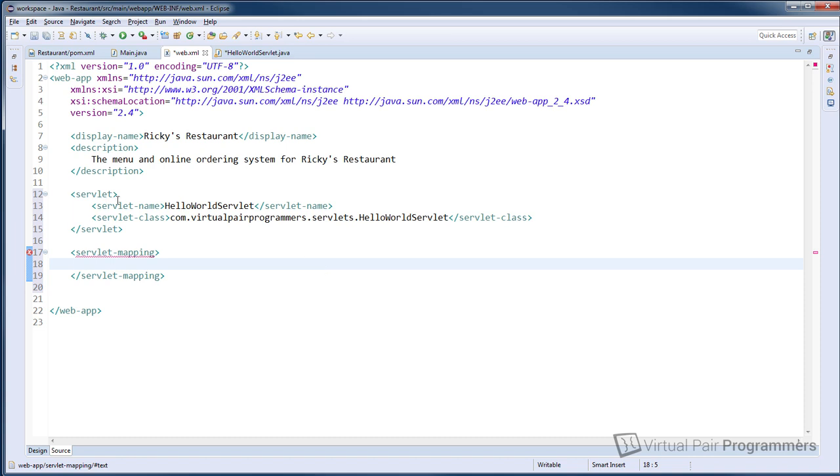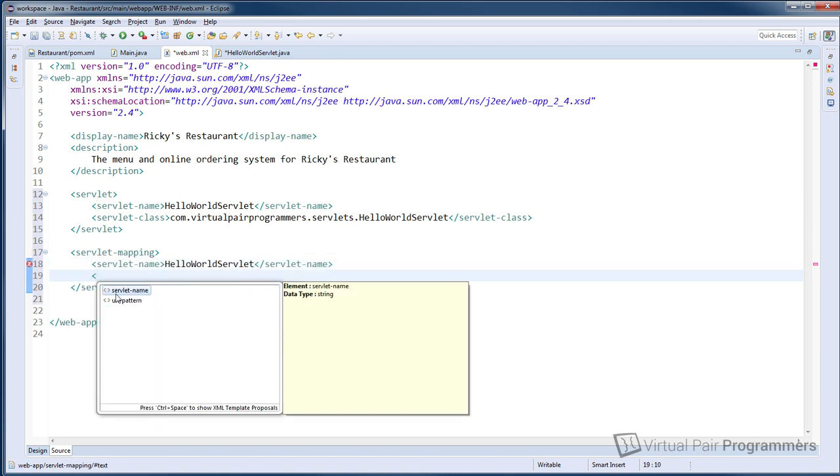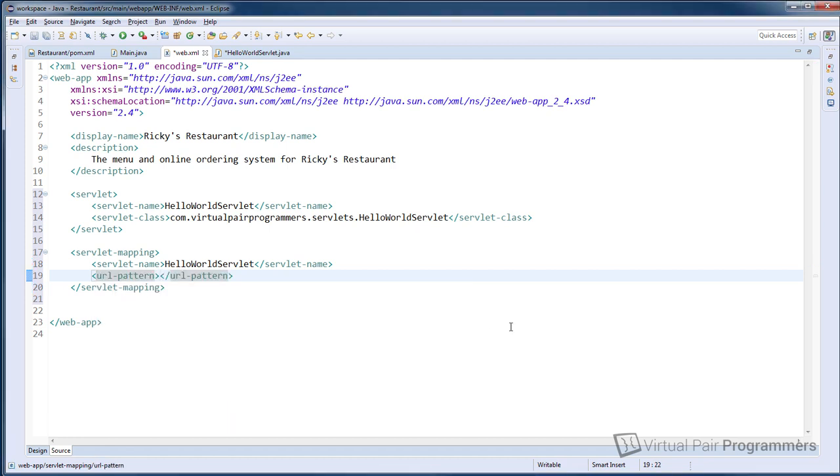The servlet name is identical to the one up here. So I'm going to copy and paste that one down here. And the other one we need is the URL pattern. And I think it would be sensible to map this to /hello.html. And I'm using a forward slash here at the beginning just to make sure it's always at the root of our application. So if the user goes to hello.html, it should run the code in the Hello World servlet. So that should be everything we need to do.